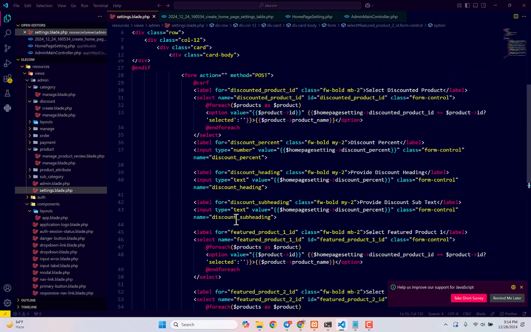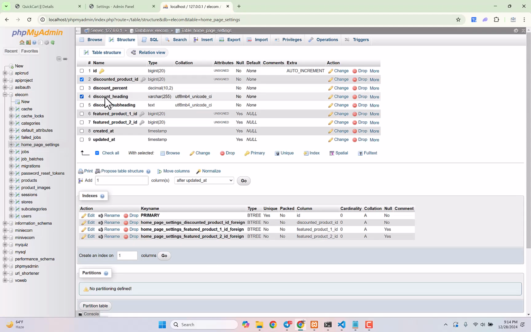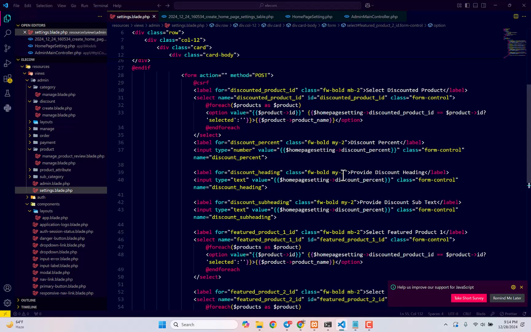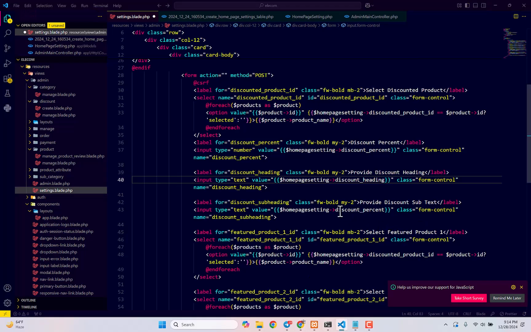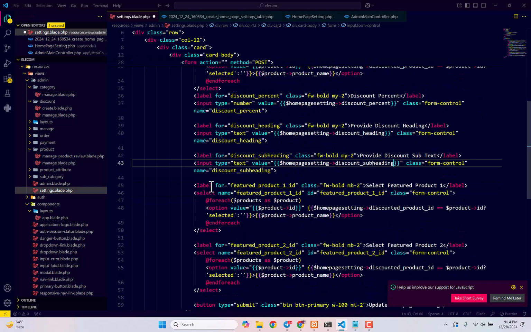Now let's change the value. So this one is for discount percent, then next one for discount heading. So what is it in our database? Discount heading. Okay, provide discount heading. So the value is discount heading. Provide discount subtext or subheading. Copy that. Okay, discount subheading.